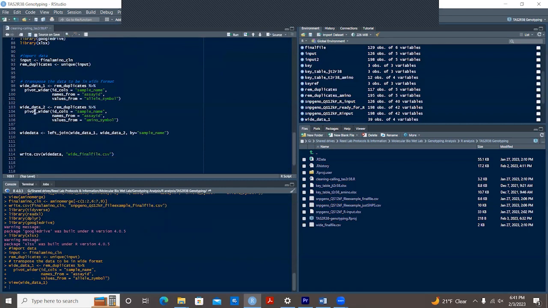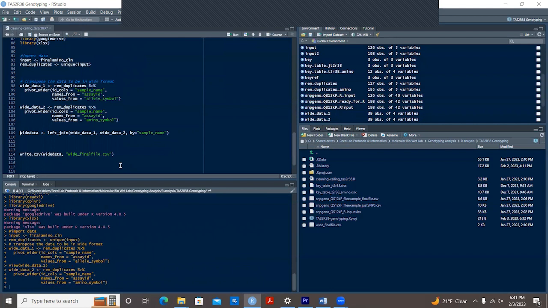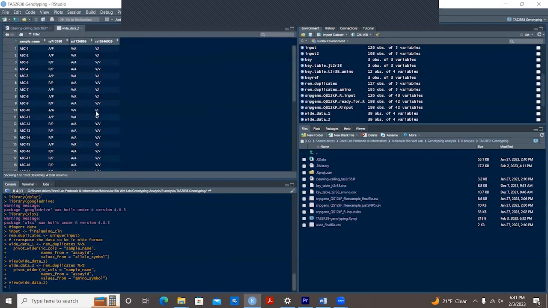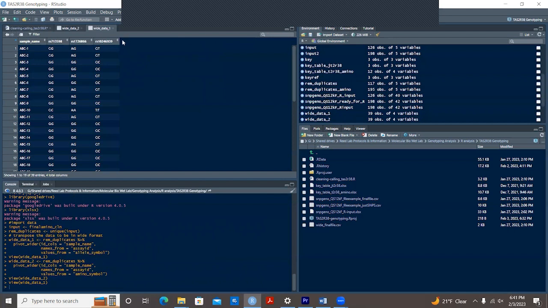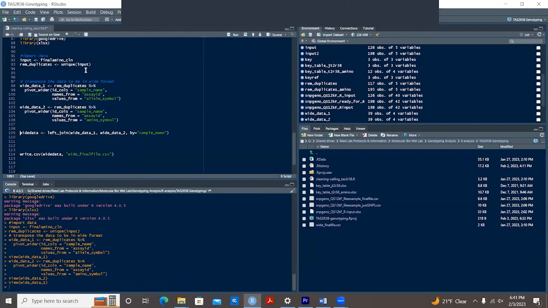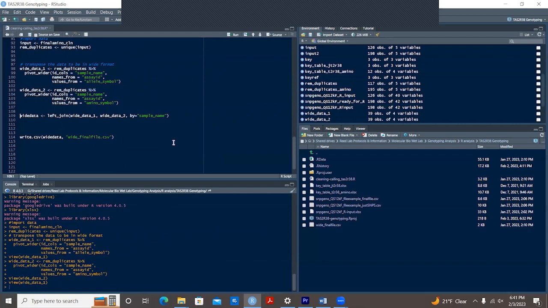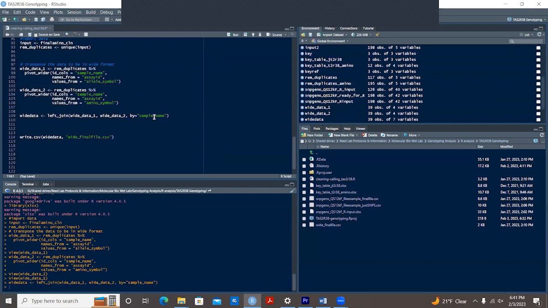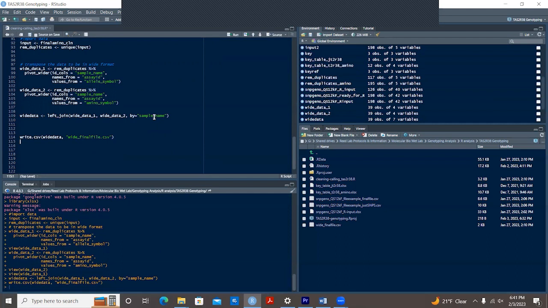Perfect. Okay, ydata2 is going to be a similar theme, but instead we're grouping by amino symbol. So we're grouping by the amino acids this time. So we've made two separate tables. One of them looks like this, and one of them looks like this. And I like to close out of my tabs every single time because I don't like tabs. And now we're just going to join those two tables together by sample name so that it groups all the samples together. So we're going to hit enter. Alrighty. And then write CSV again.